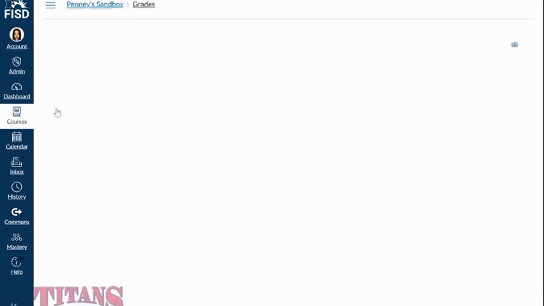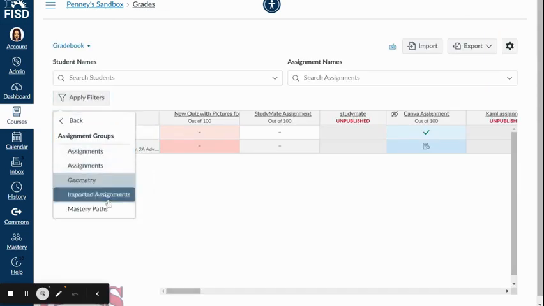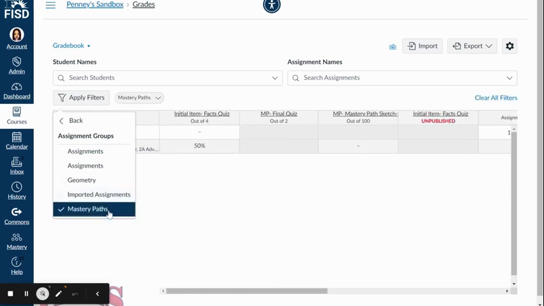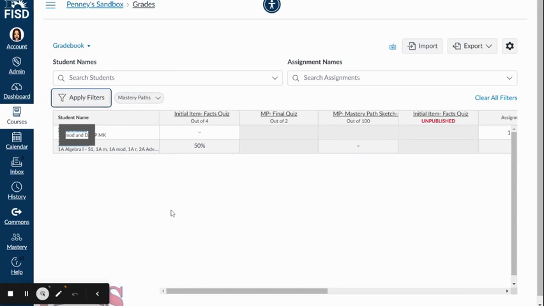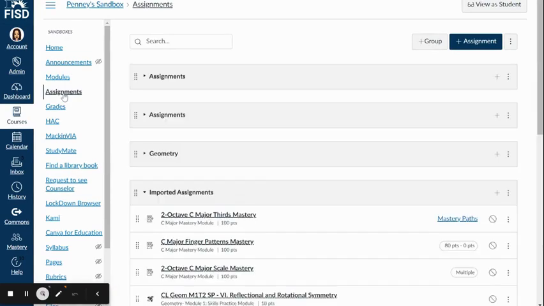In grades, there is an option to apply filters for assignment groups, and I will see all of the assignment groups that I have, and I can select to view only that one assignment group. So if you have them named by topic or by unit, you can view only the assignments that are for that topic or unit. It is highly recommended that you set up assignment groups for your assignments in Canvas and that you use them to organize the assignments.